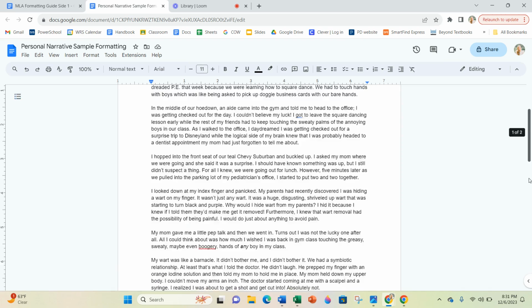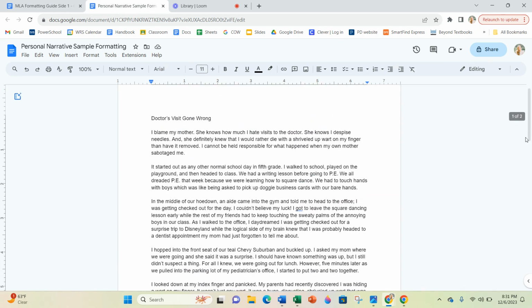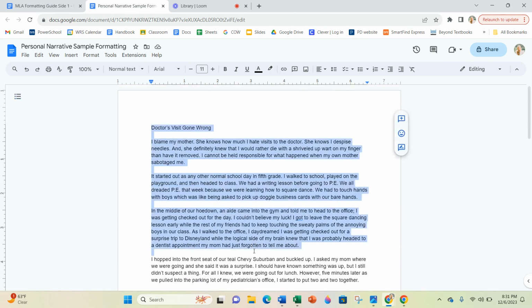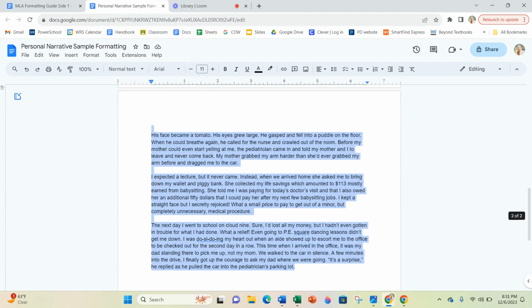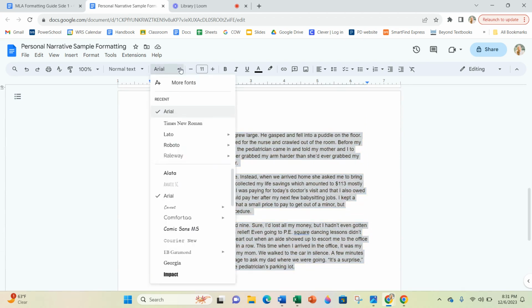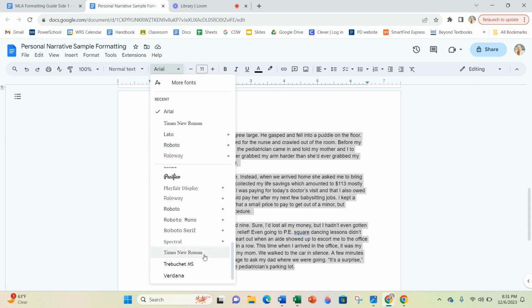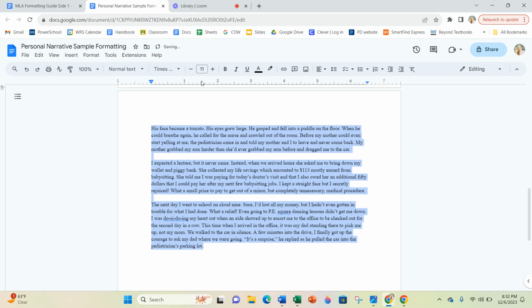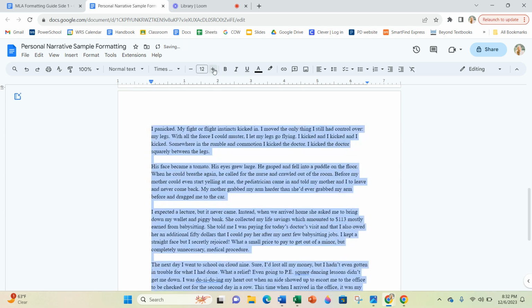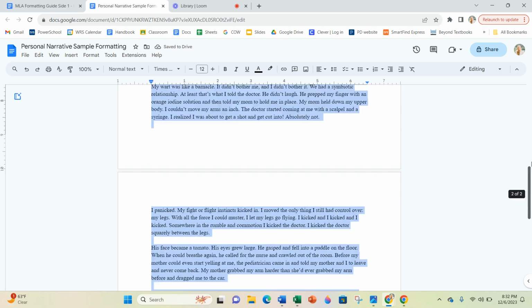So I have all my paragraphs here and I have a title. The first thing I'm going to do is highlight the entire thing and change it to Times New Roman font. So Times New Roman is in my recents, but if it's not in your recent fonts, take this scroll bar and scroll all the way down. It's in alphabetical order. Click on Times New Roman. Then we need it in 12-point font. So I'm going to increase it till it says 12 for the font size. So now I have the correct font and size.